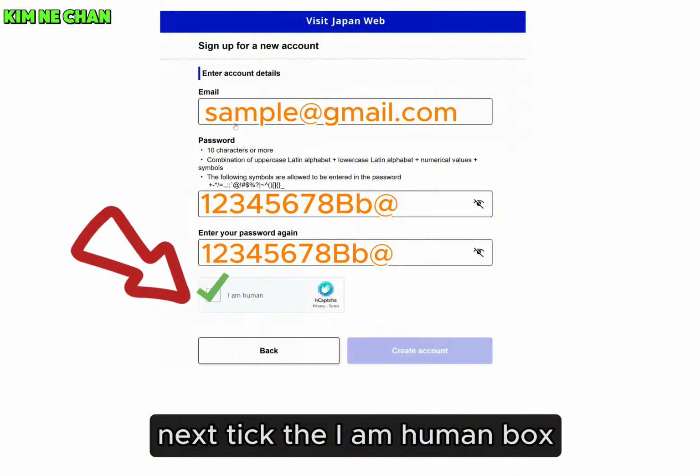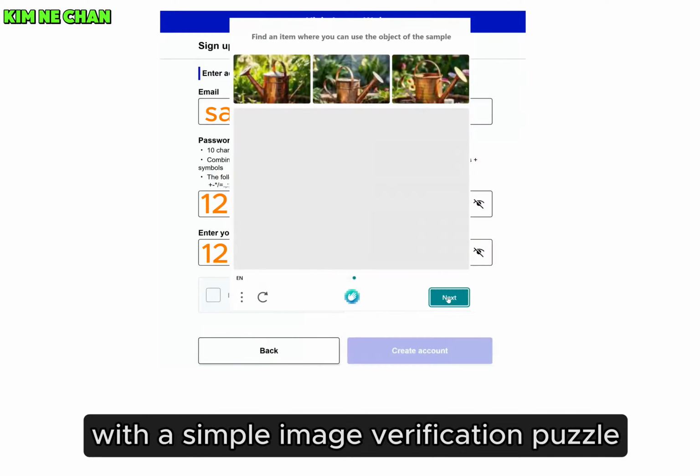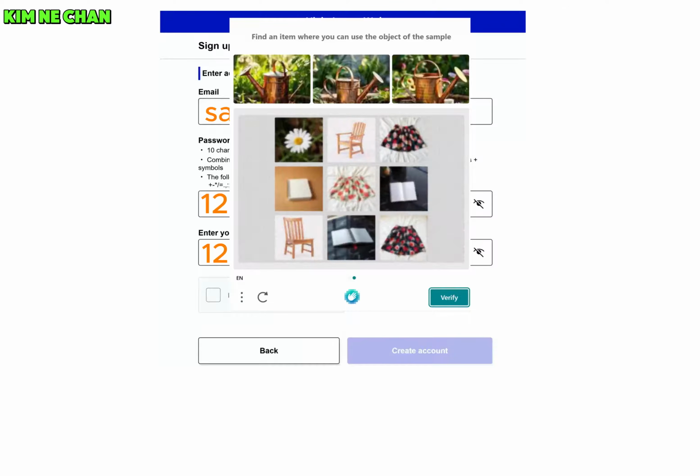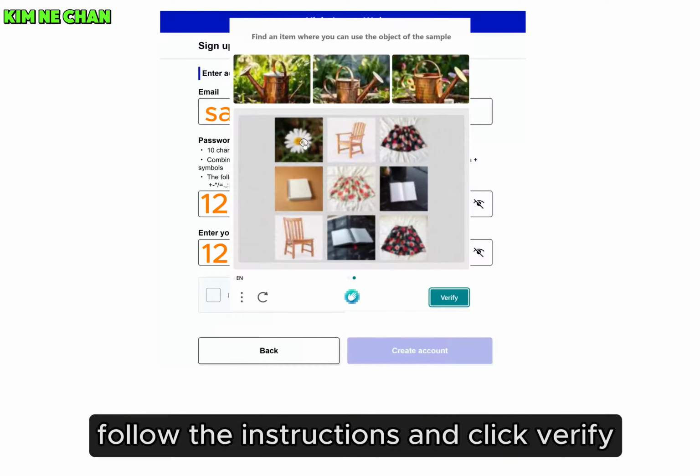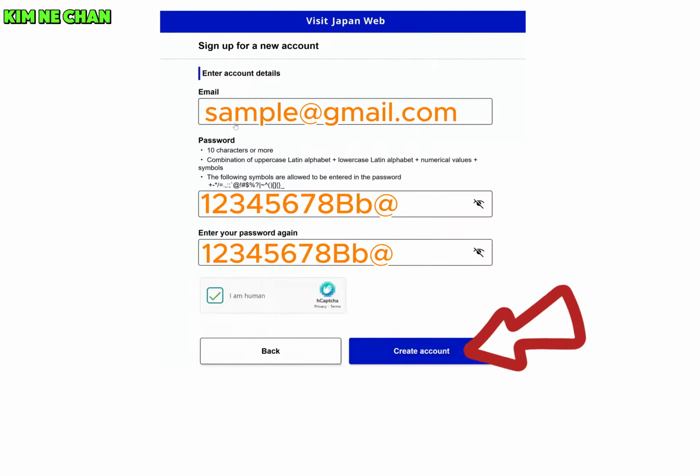Next, tick the I am human box. A small window will appear with a simple image verification puzzle. Follow the instructions and click Verify. Then, click the Create Account button.